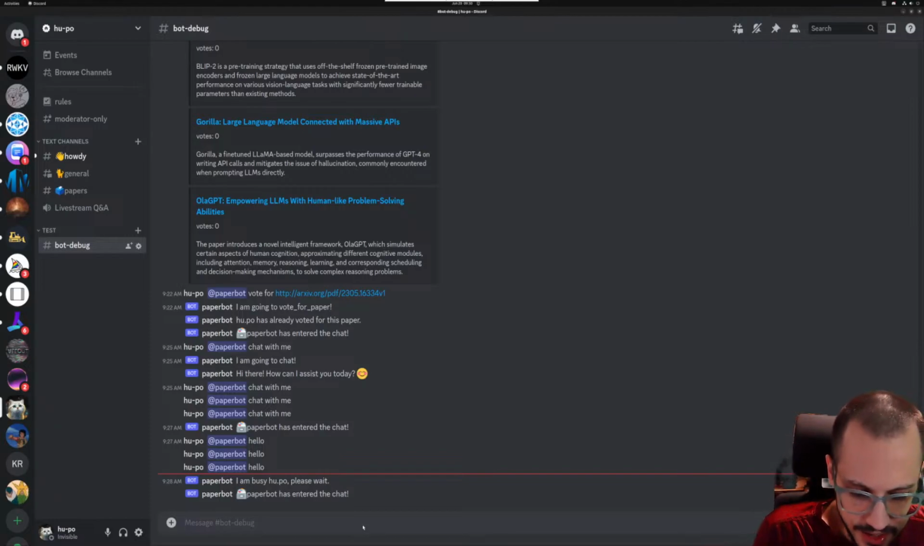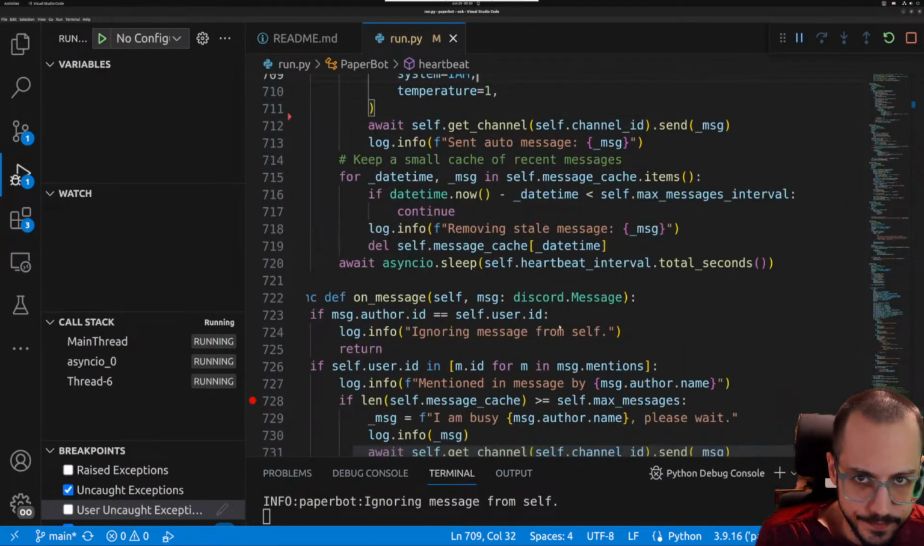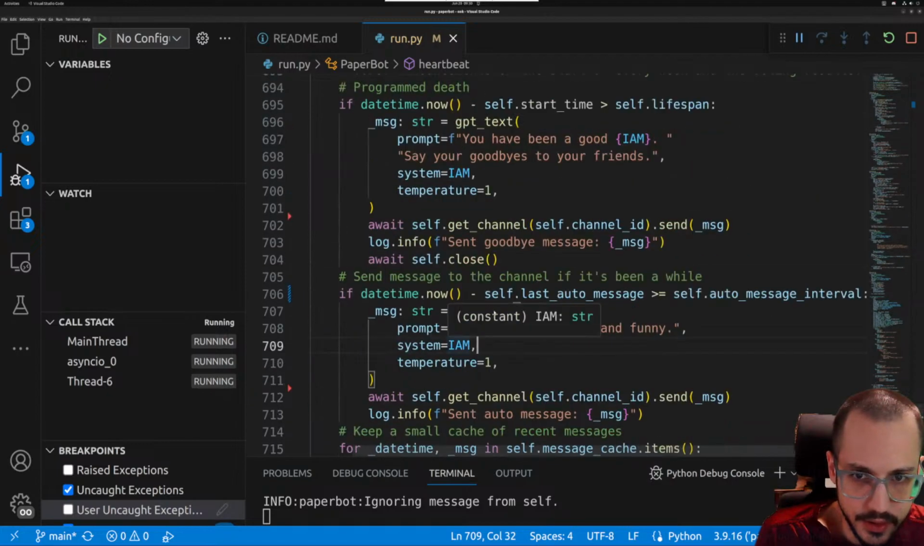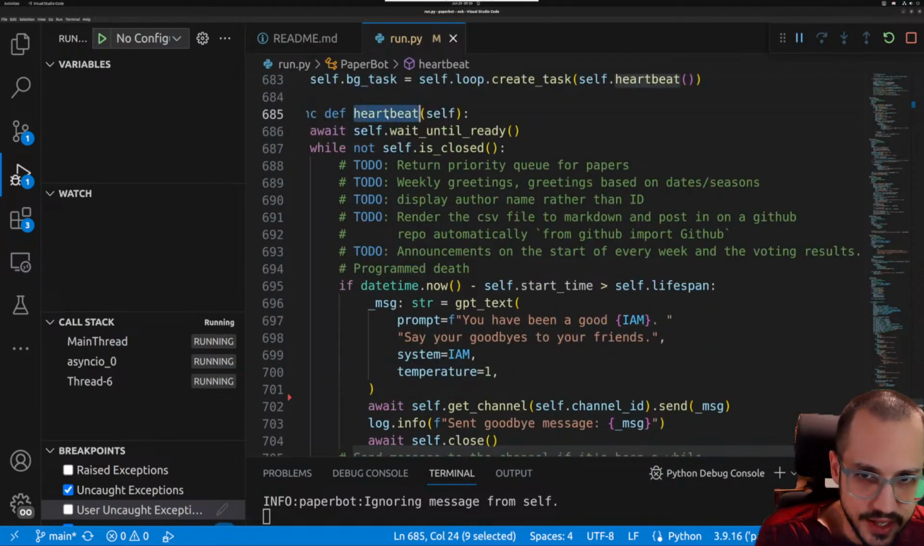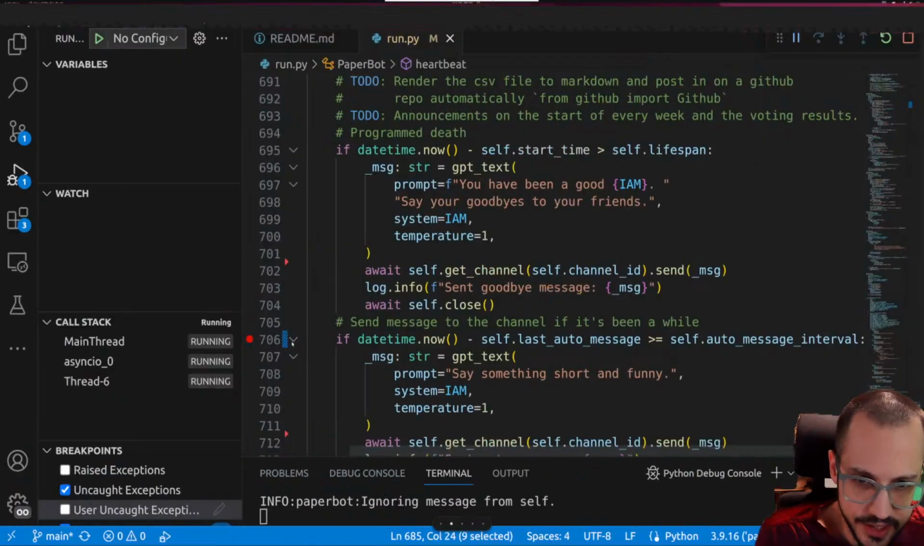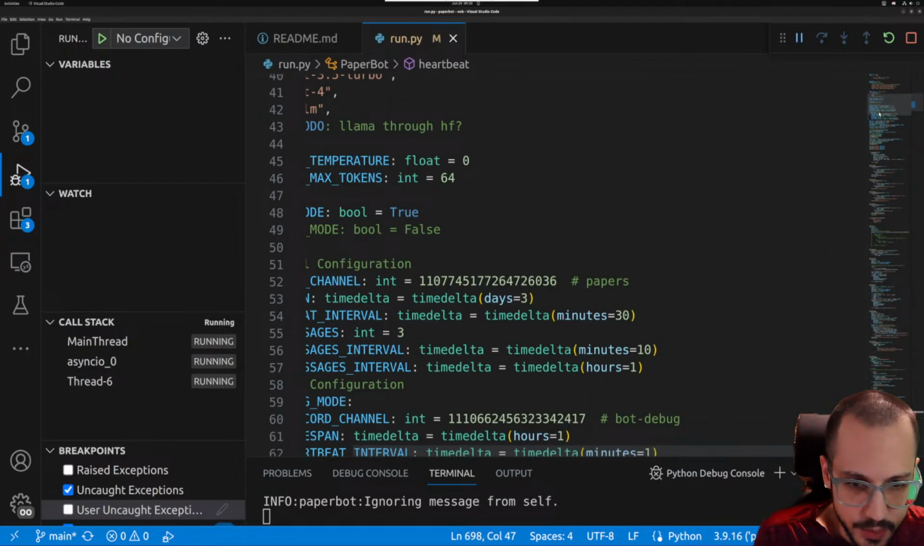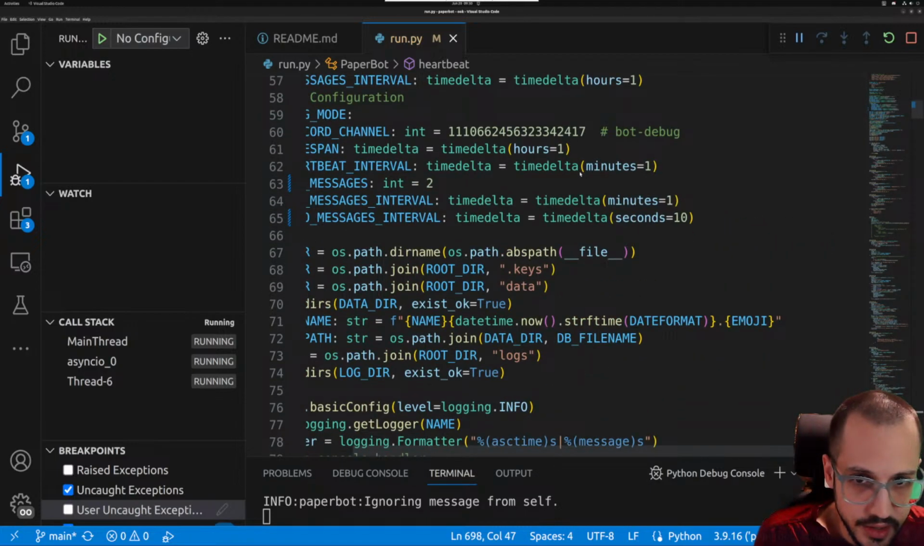Has it been 10 seconds yet? Probably. This is also happening inside the heartbeat function. So actually, you know what's probably going wrong here is that the heartbeat is longer than the 10 seconds. So I think we need to change this heartbeat.